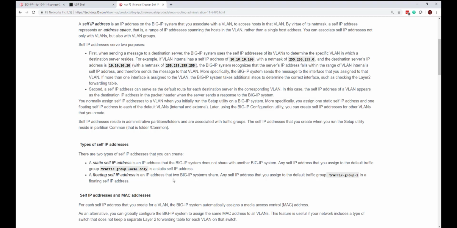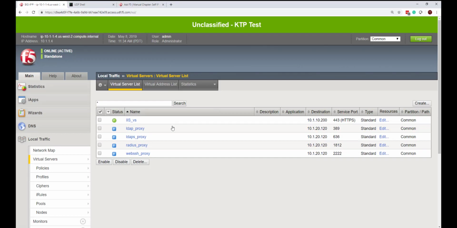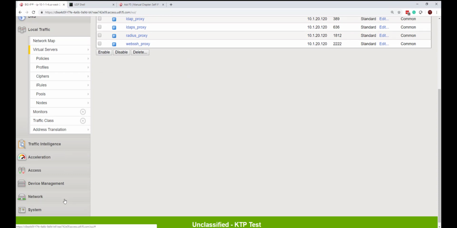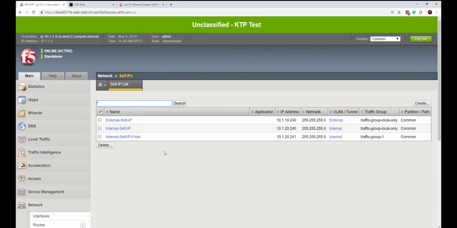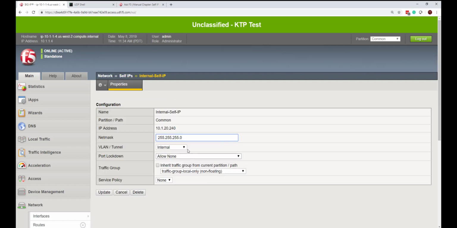So to better give you an idea, let's go to a Big IP. Let's navigate to Network, and then Self IPs. You'll notice I have three self IPs here, but we're going to focus on our internal self IP, and also the one represented by internal self IP float. If we select this IP, you'll notice that it's on the internal VLAN, and it is currently on the non-floating traffic group. This is how we can identify a self IP address as being static, not being shared amongst an HA pair.